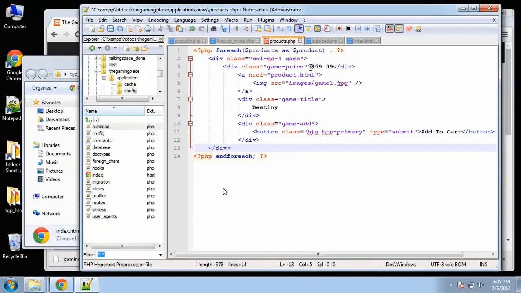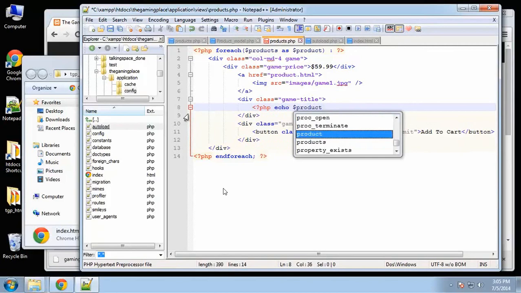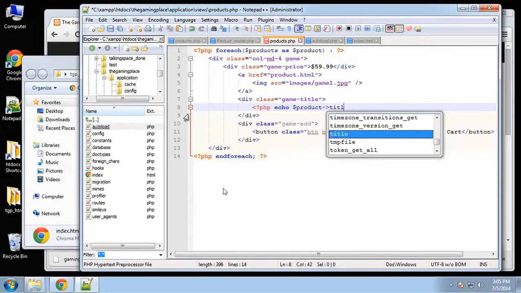But of course we want to change this content, or else we just have 10 Destiny games. We want each and every game we have in our table, so we need to replace this with dynamic content. So PHP echo $product->title.